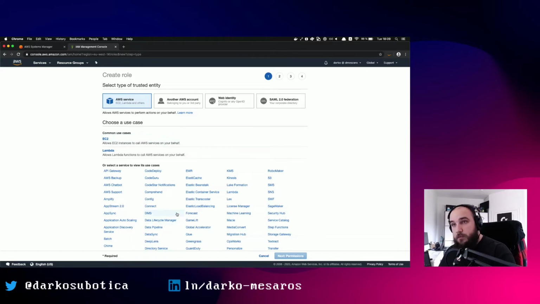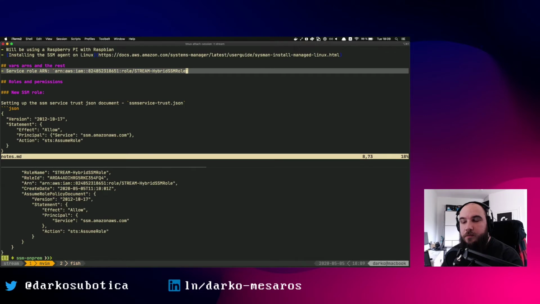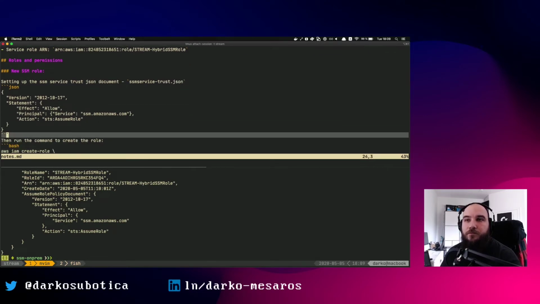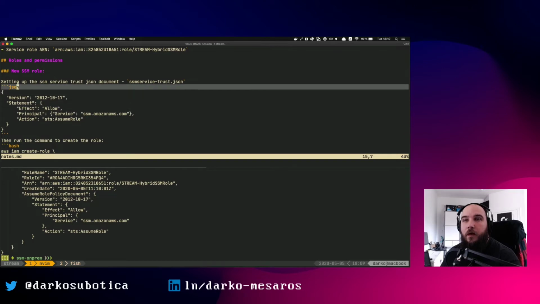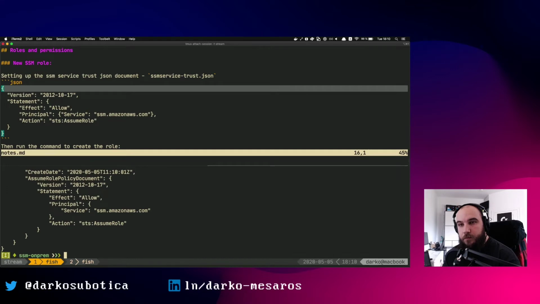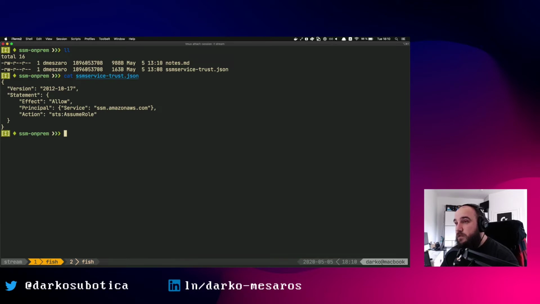Let me just have a look at my little piece of documentation here. I've actually created something here, there's a few things I need to do, right? I'm going to be doing this. Let me zoom into this. I have a file here called SSM trust JSON. This will be used to create a policy or a role that has this trust policy.